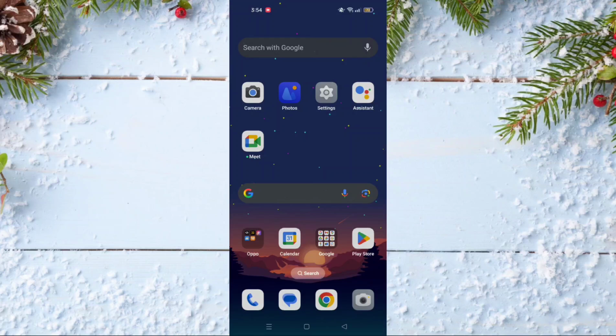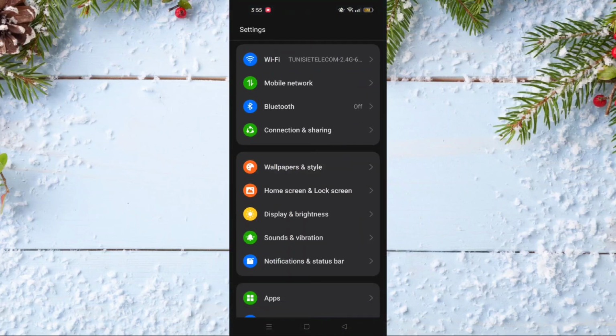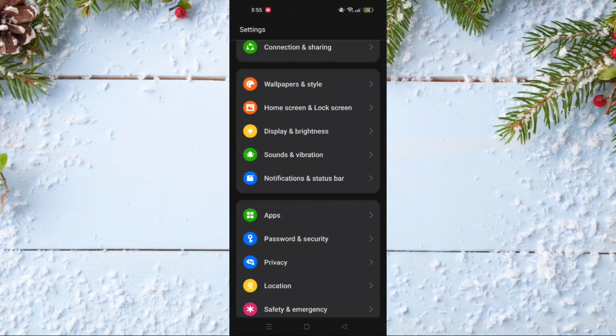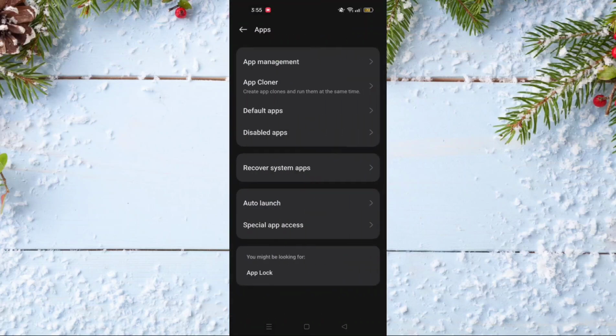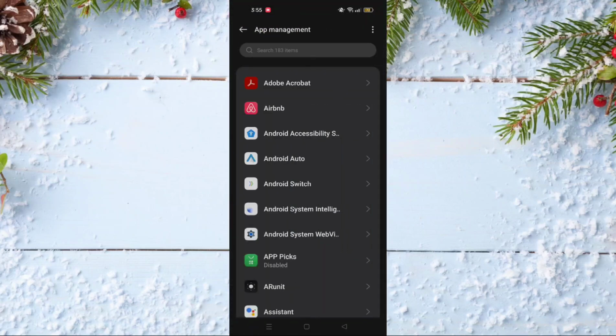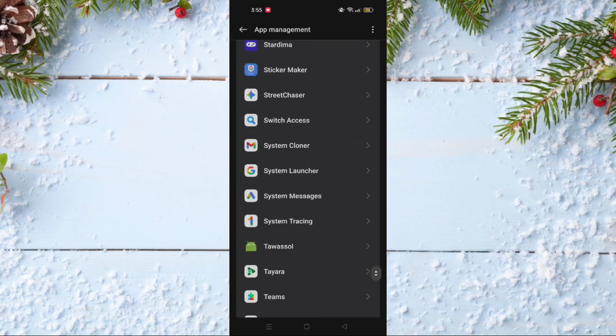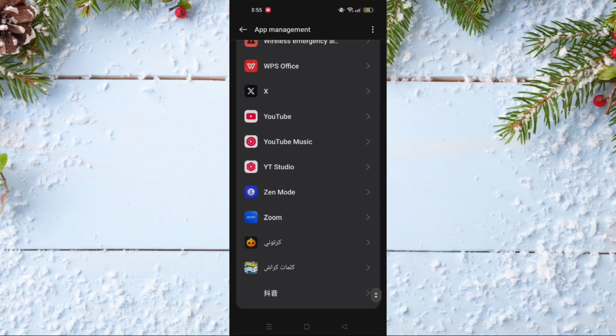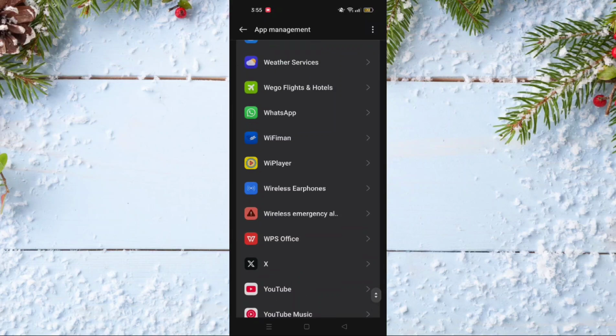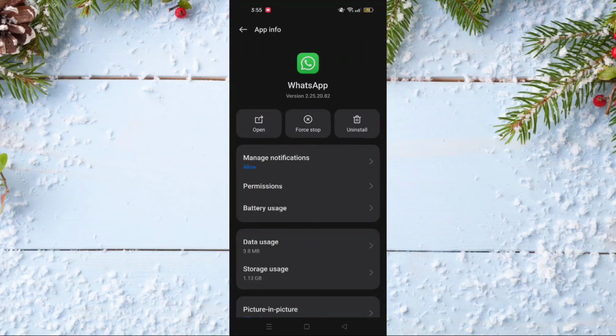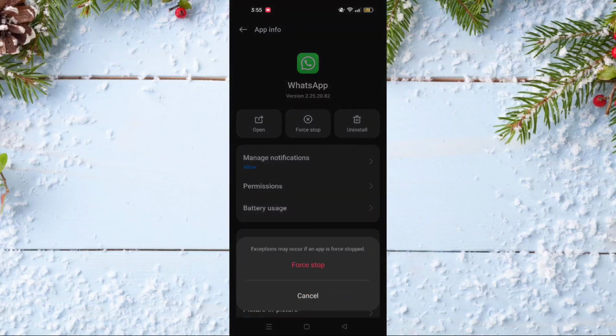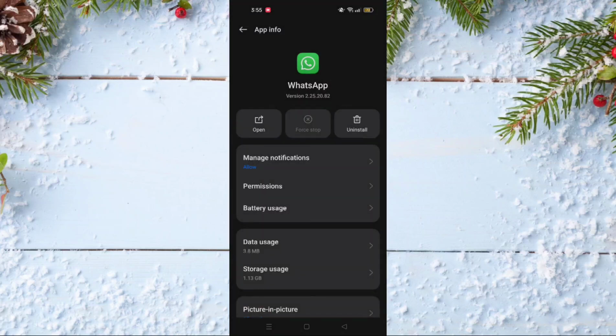In today's video, I will show you how to force stop WhatsApp. To do this, you just need to go to settings, and after that, go to apps, and after that, go to app management. And after that, scroll down until you find the WhatsApp app. And after that, you go to the force stop icon. Click on it and click on force stop. And like that, you force stop your WhatsApp app.